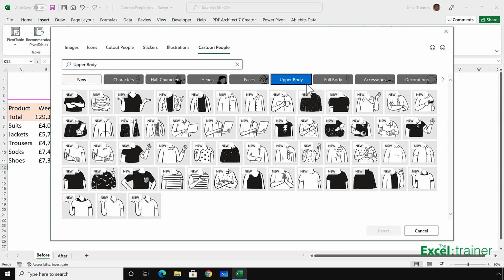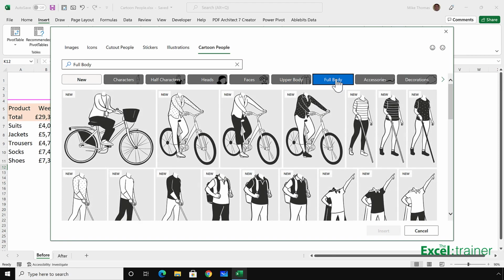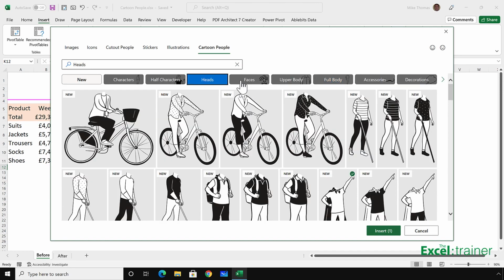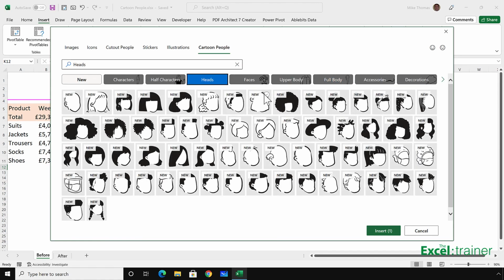So I'm going to go to Full Body and I'm going to select this one here. Now as well as the body, I also want a head, so I will go back to Heads and I'll select a head. Let's go for this one here. I'll make it slightly different to the one I've just shown you in the finished version.